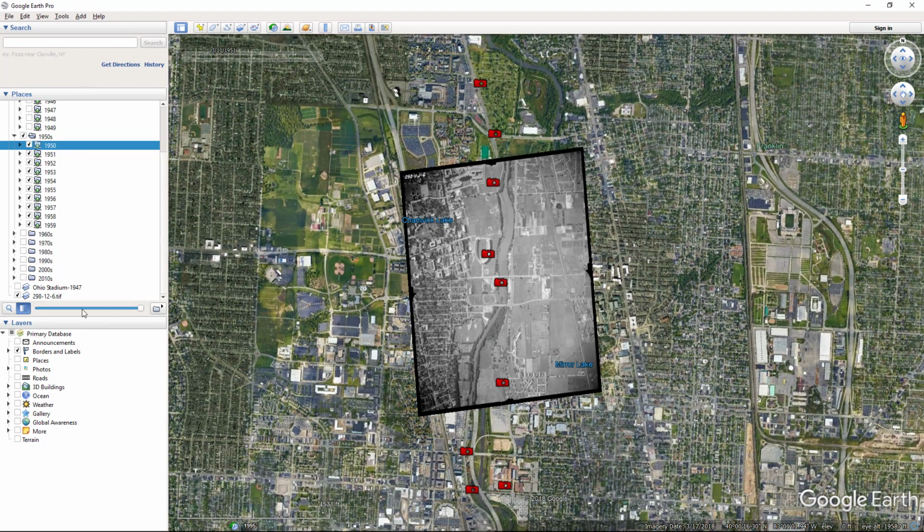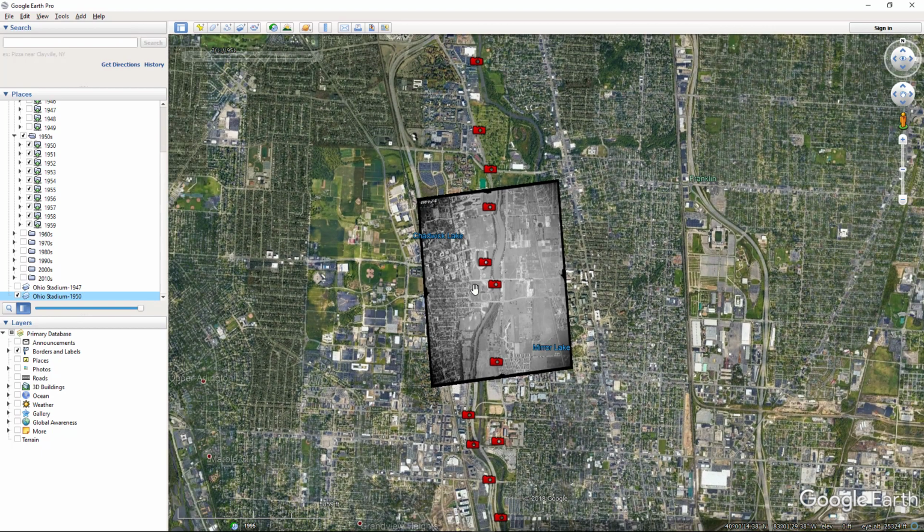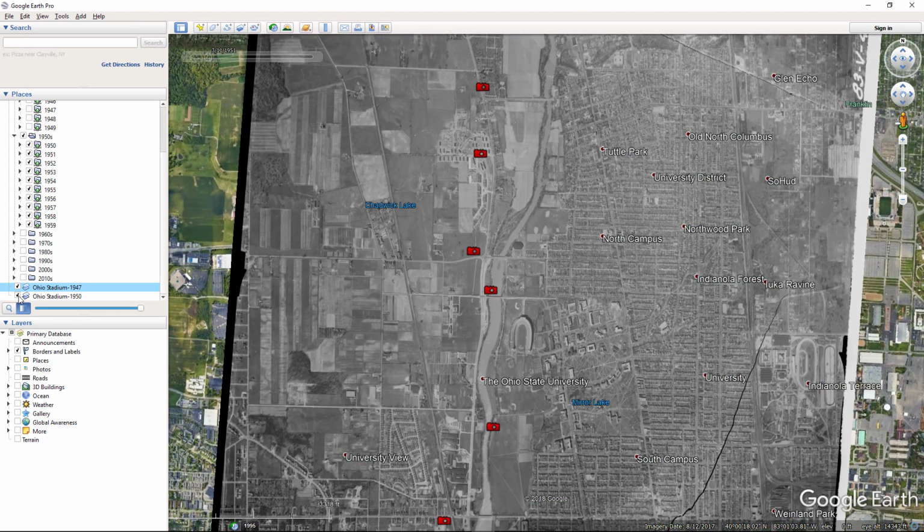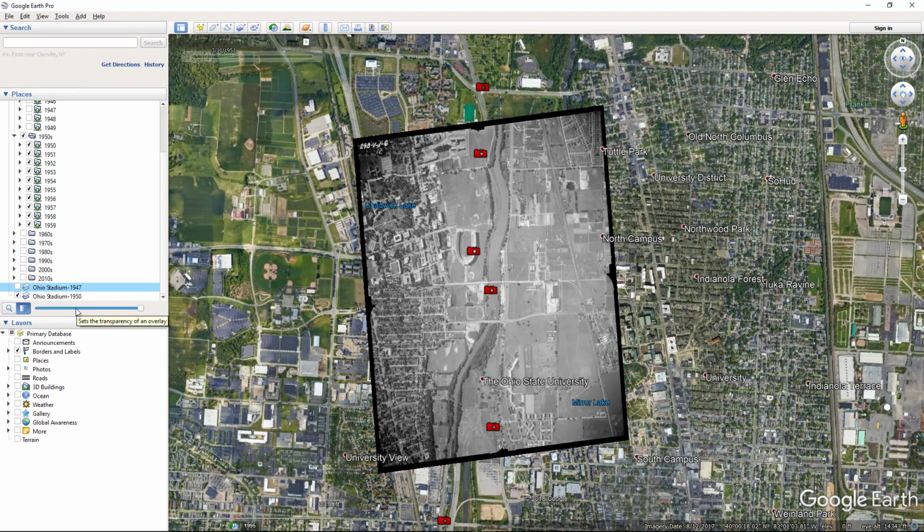So on this one, I'm going to rename this one. And that didn't work, did it? Ohio Stadium 1950. So now you can turn on the 1940 and 1950 layers.